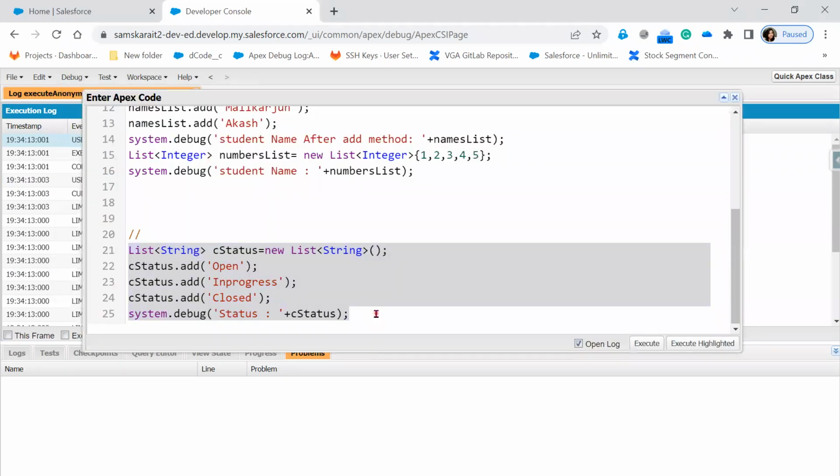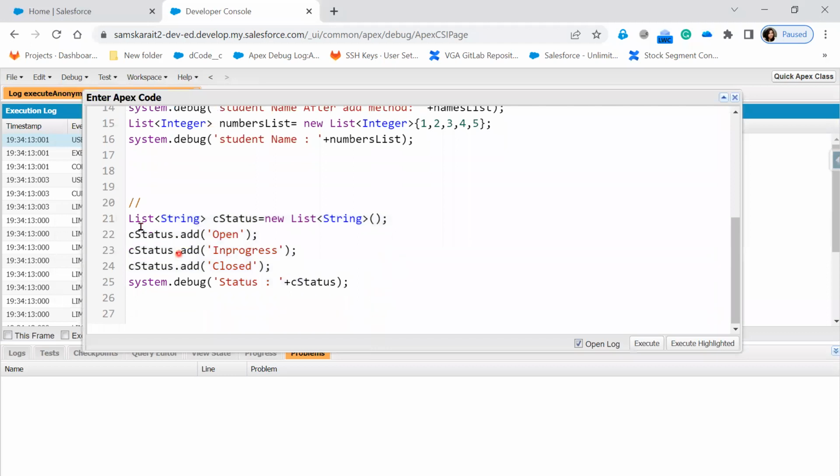Now there are a few developers who, instead of declaring it as a list of strings, C status equal to new list string, declare it in a different way. They will take the data type string, and then give square brackets, an open square bracket and a close square bracket, which is nothing but a list. Now what they will do is just declare it. So here, C status.